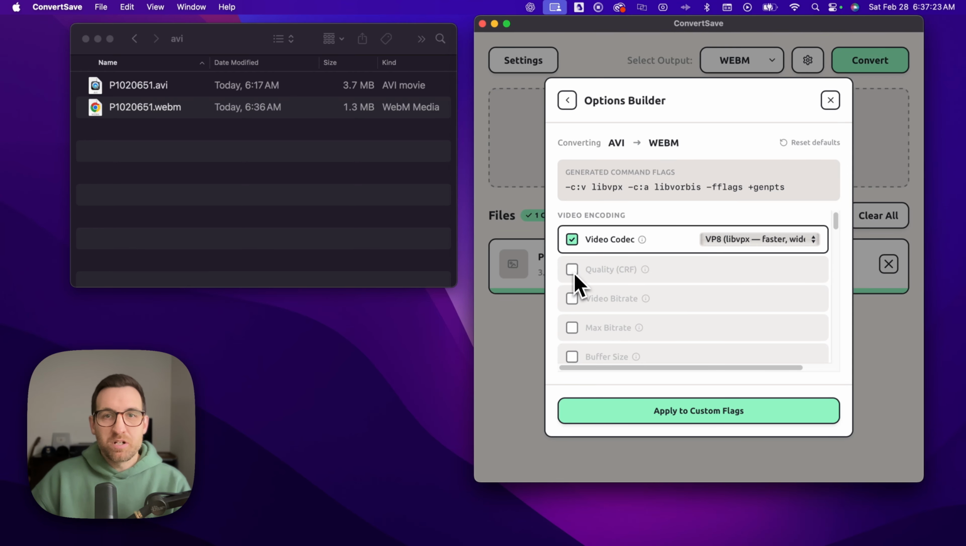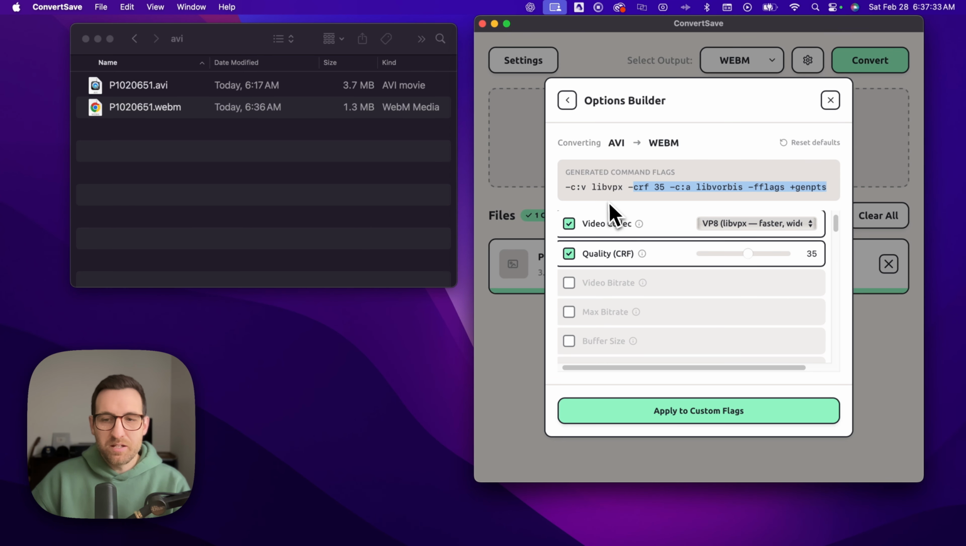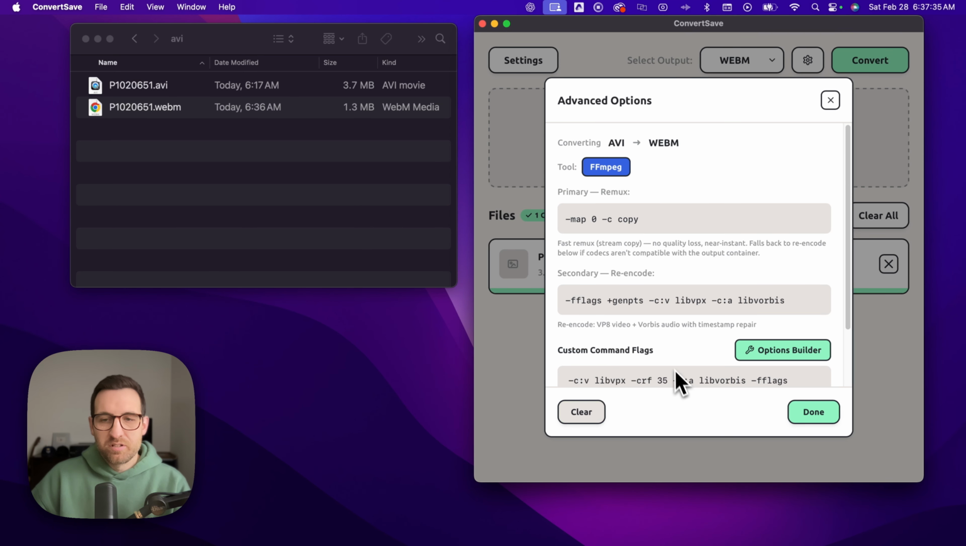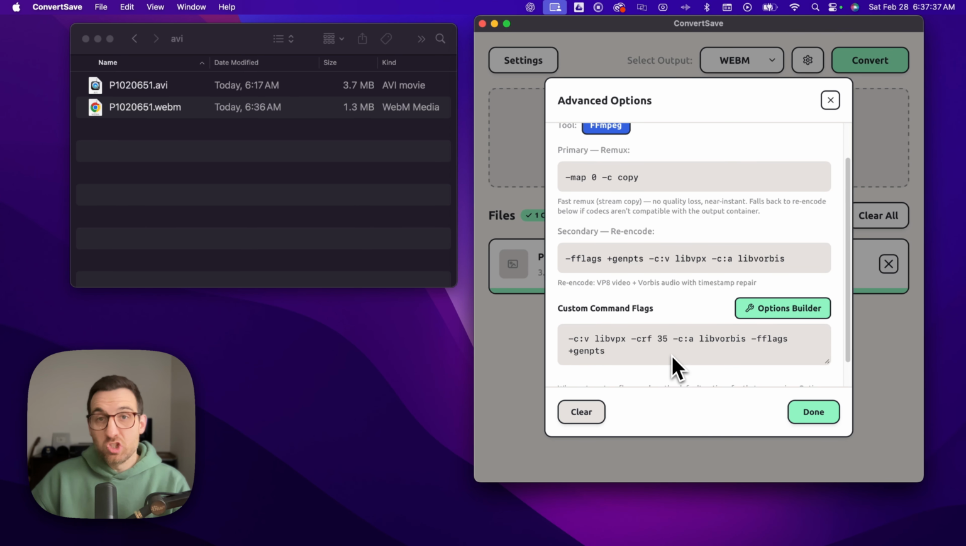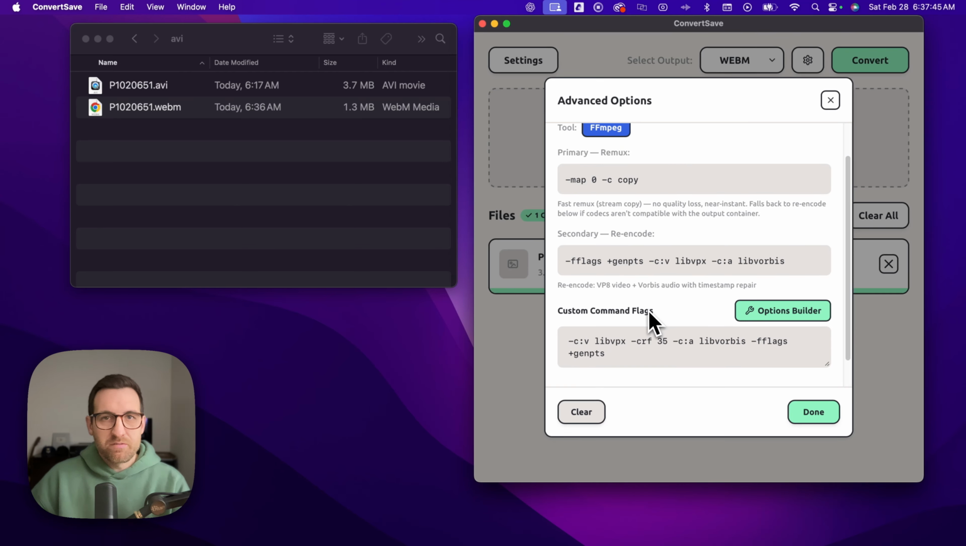And so maybe you want to check mark quality here and adjust your quality slider. You can do that and it builds out the command for you. Depending on your conversion, there's a bunch of different options here that you can add to your command. And then when you apply those, it'll save to that command. So you can use it for any conversion type, AVI to WebM, from here on forward, it'll just save. Or you can go back to the defaults if you want to just do a one-off custom conversion.